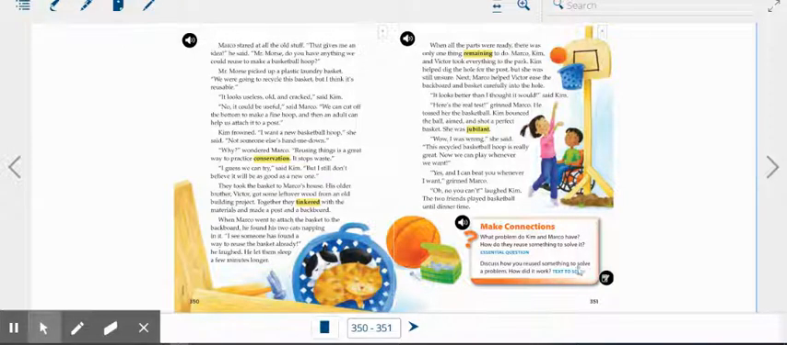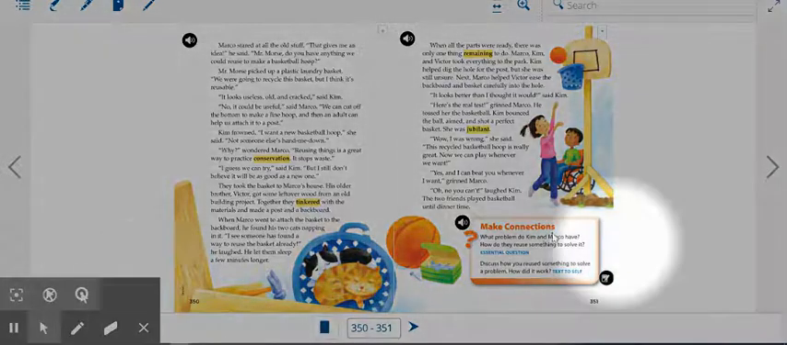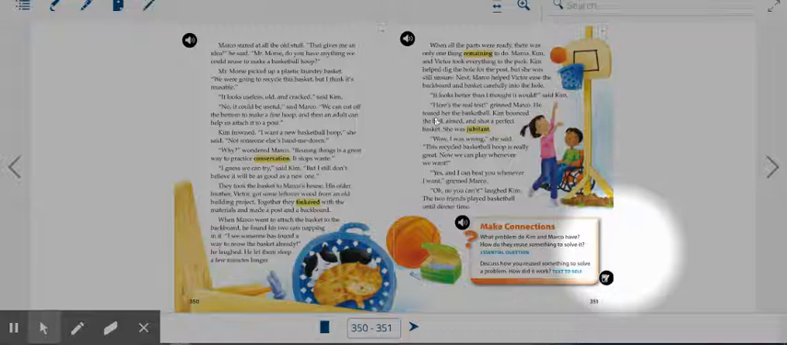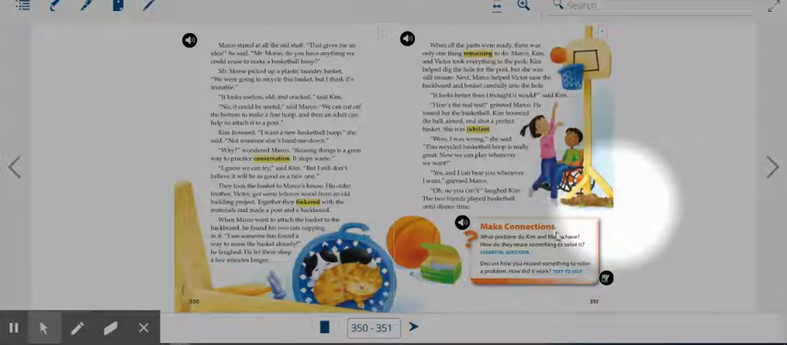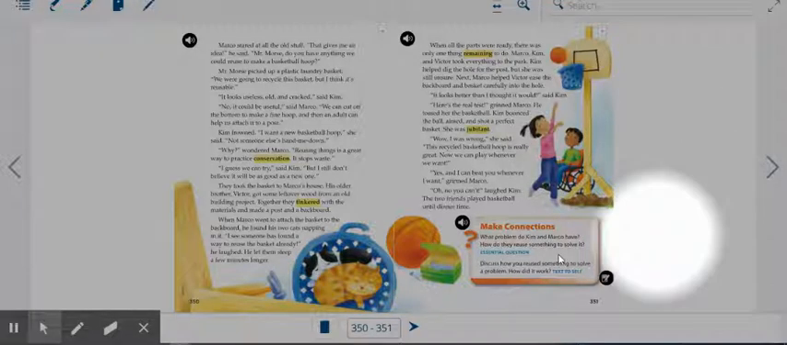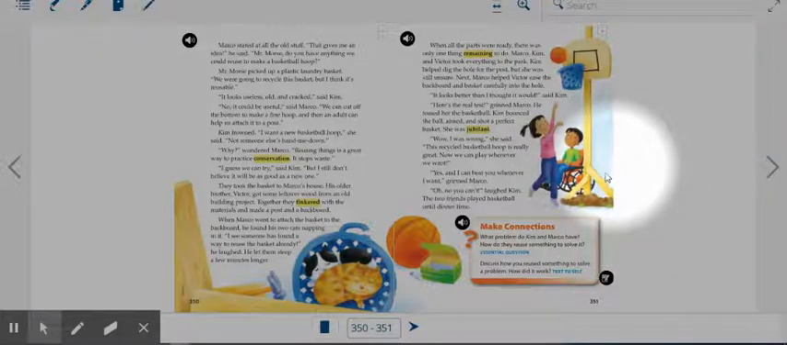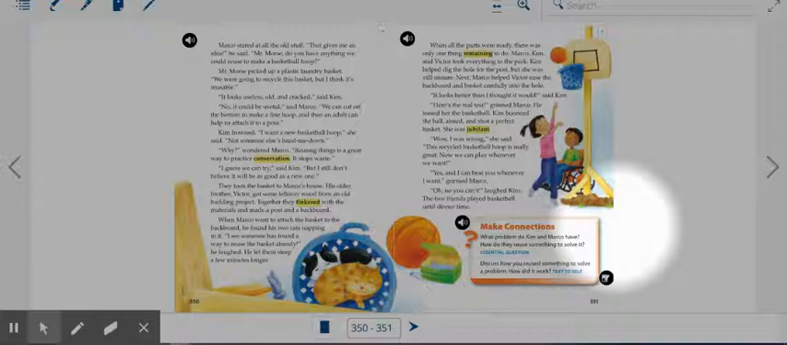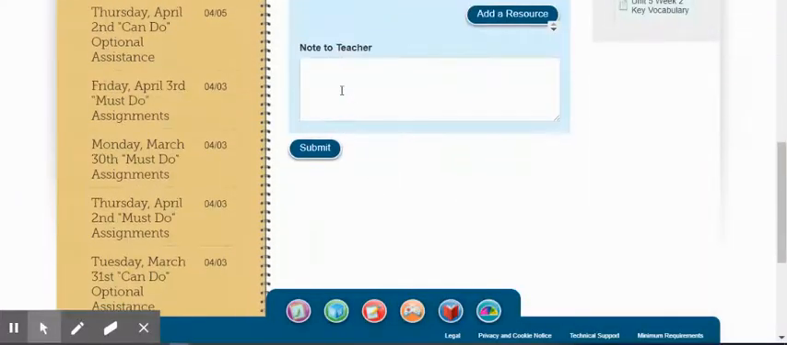Make connections. What problem do Kim and Marco have? Let me focus. Okay. Oh, I'm having technical problems. Okay. What problem do Kim and Marco have? How do they reuse something to solve it? Discuss how you reused something to solve a problem. How did it work? So I want you to go back here and start writing your answer.